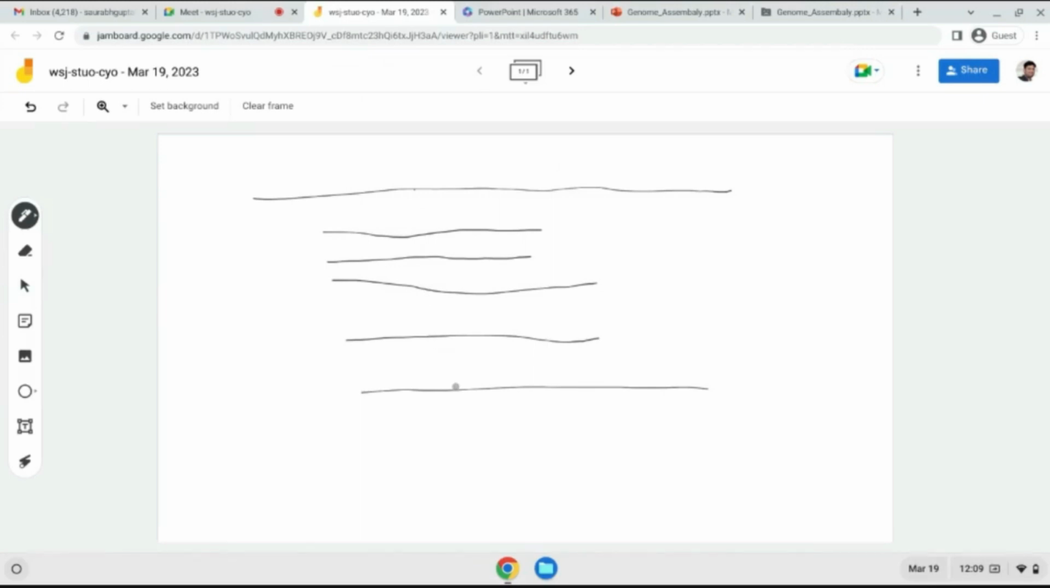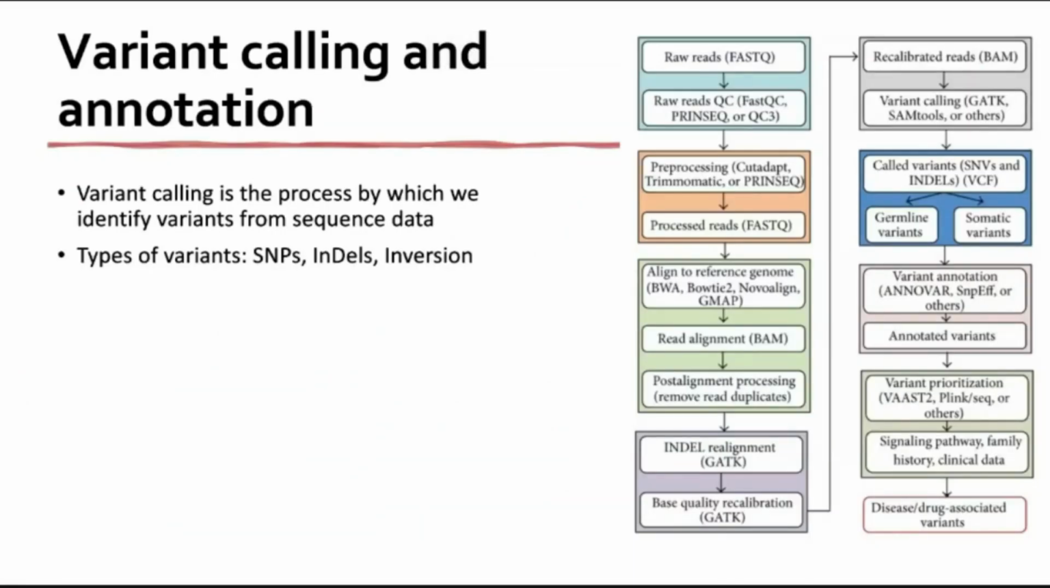So this kind of quality check applies to single point mutations as well as large inversions and deletions. For every type of mutation we have to take care of that. Once we have the VCF, we have to go for the annotation. What kind of things are there?